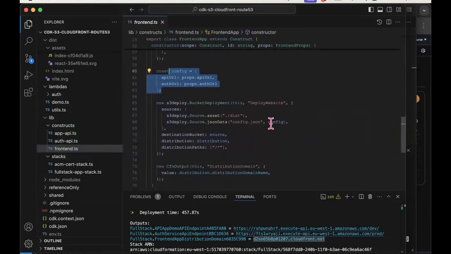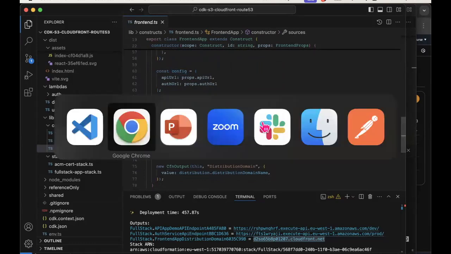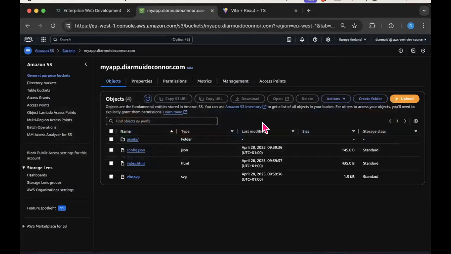Oh yeah, so what I'm saying here is upload the config object, this one here, and give it the name config.json within the S3 bucket. And that's why we've got an object within our bucket called config.json.